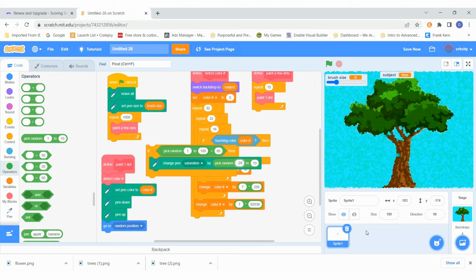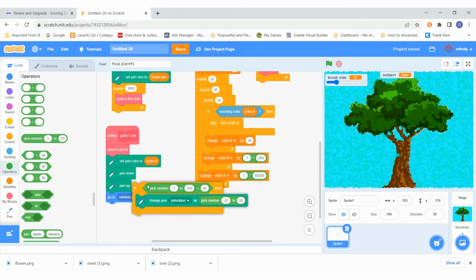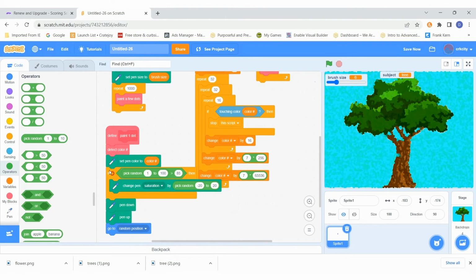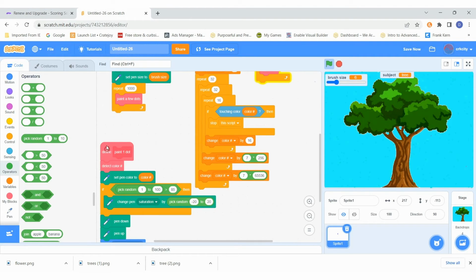We can try that. Now let's move this little block, this if then block, right before the pen actually goes down. So we have selected the color, and then we change it a little bit with a certain probability, and then it puts the pen down.